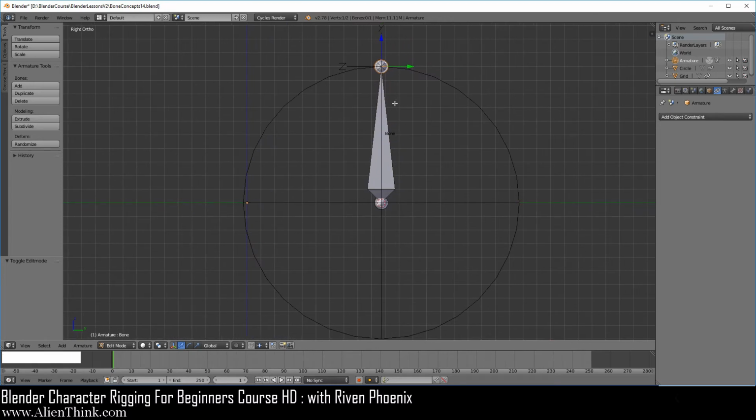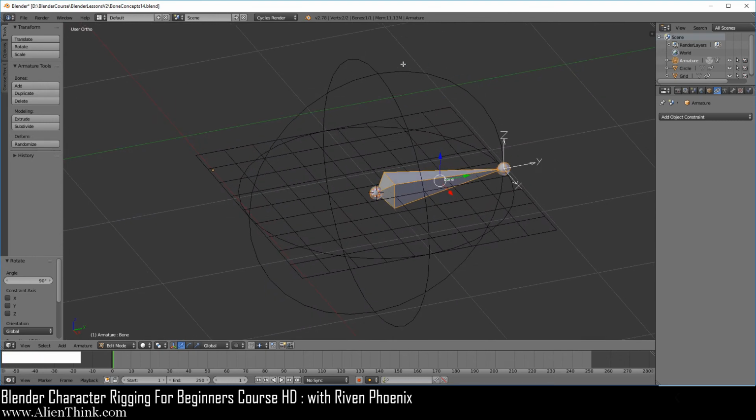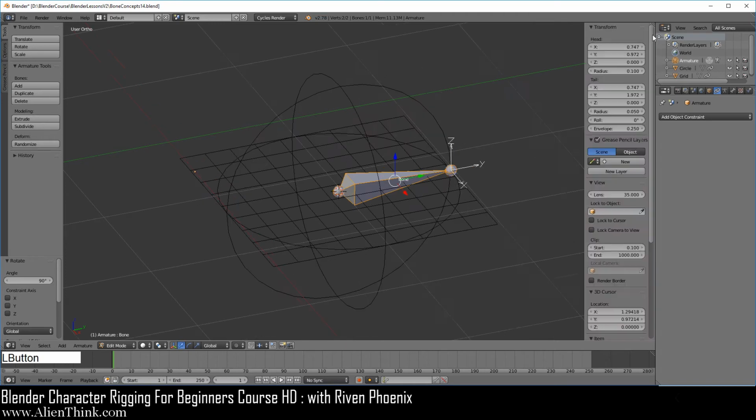Now, what I want you to notice is that when we press the R key to rotate this bone, press the Control key down and lay it back down, notice how the Z-axis is aligned to this plane, this circle over here, okay? We're going to go ahead and open this up. Notice that the bone roll is at 0.